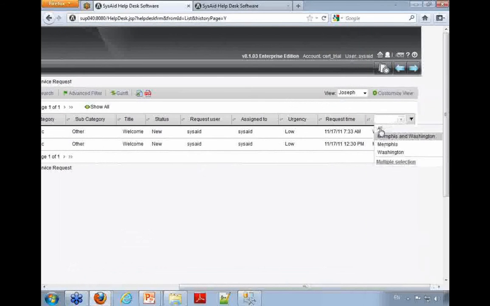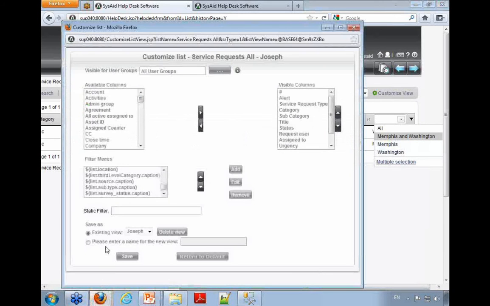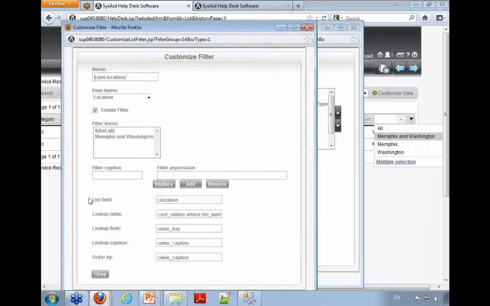Now, if you look at that drop-down filter, we only configured all, which was already pre-configured, and that one, Memphis and Washington. But those two came in automatically from the database. So if I create more locations, it would automatically add up here. This isn't something you need to maintain manually. So let's take a look and see how that was done.